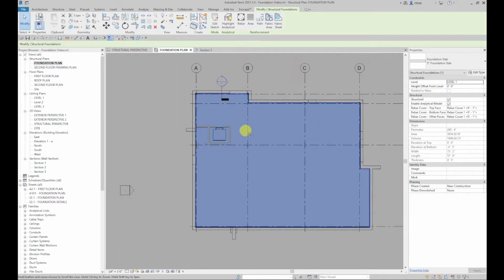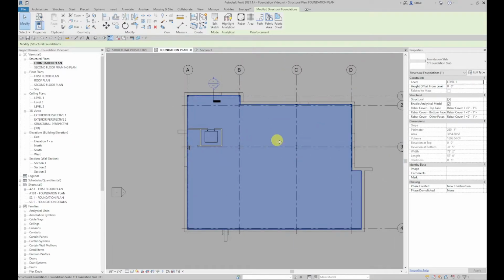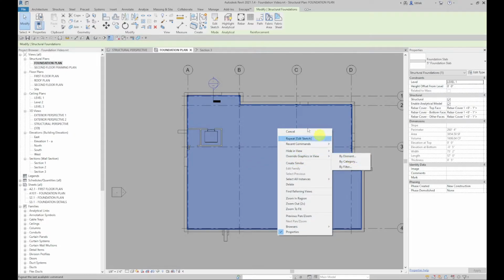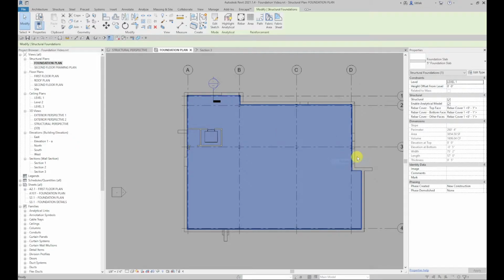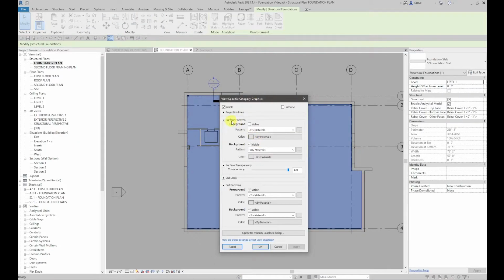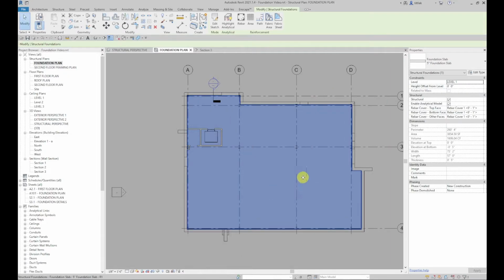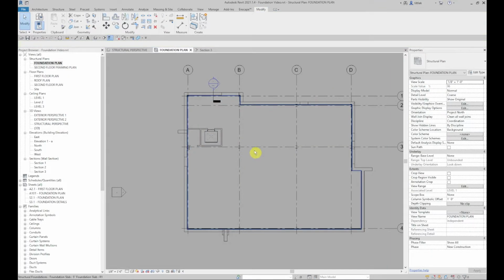I just realized there's something else that was probably already in mine, but maybe not in yours, and that is to right-click, override graphics in view on our slab by category and turn off the surface pattern visibility. I've already done that. You may have to do that additionally to match the final deliverable. So there's a couple other things we need to do to this slab.